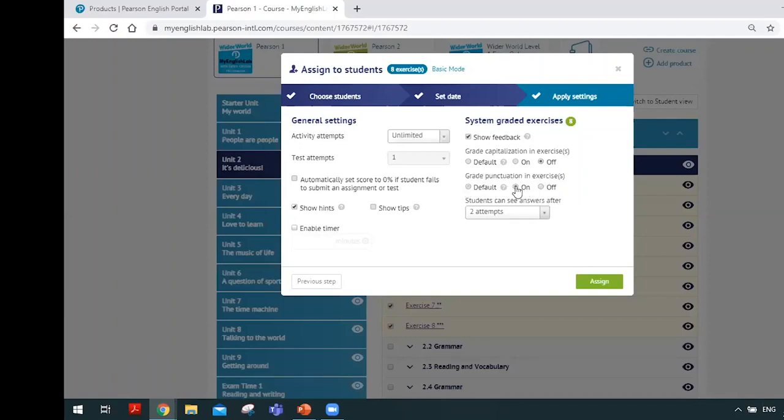The same case applies with grading punctuation in exercises. If you click on, then it will take into consideration the punctuation of your students. And if there's a punctuation error or a missing punctuation, a full stop or a comma, then even though the answer is correct, because the punctuation is wrong, it will accept the answer as incorrect. But if you think punctuation is your focus, then feel free to keep it on. If you think your focus is not the punctuation, then you may choose to turn it off by simply clicking on off.